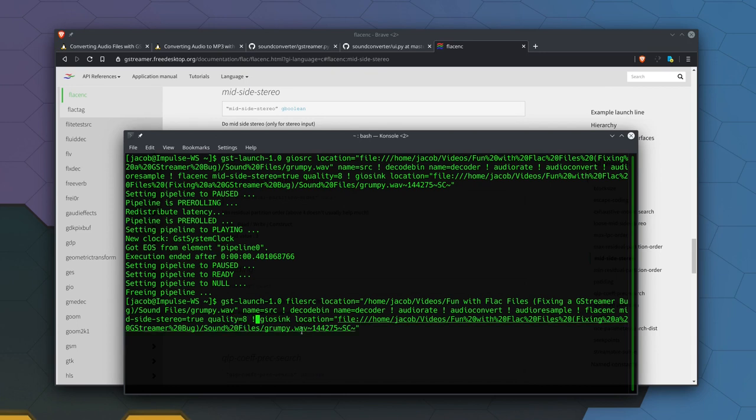And finally, we have our destination. Once again, I'm going to change this from GIO sync to file sync. I'll remove the file prefix, I'll fix the spaces, and I'm also going to rename this to grumpy-gstlaunch.flac. That way I don't have to rename it myself later.